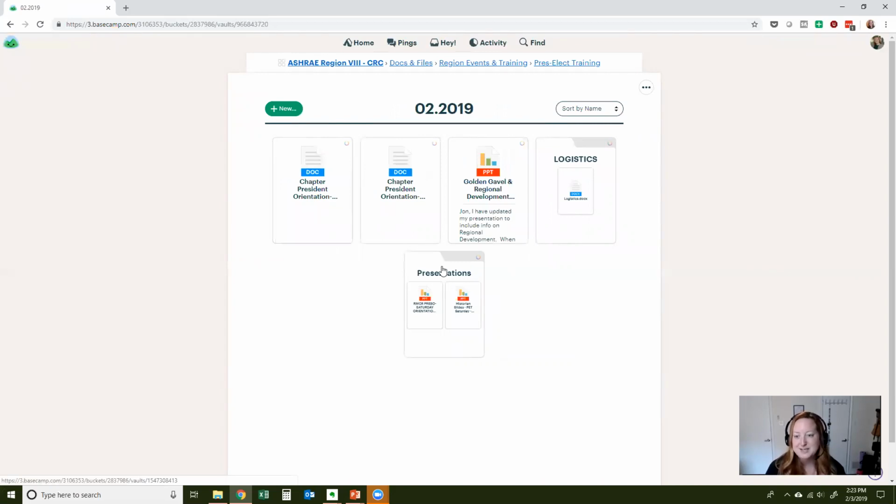So again, what we're seeing here is there's no need for somebody to email later, here's the copy of the presentation, or even request that. You just log into the Basecamp and that information is already there for you.